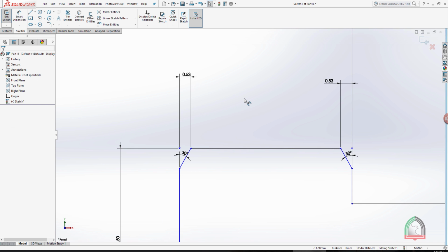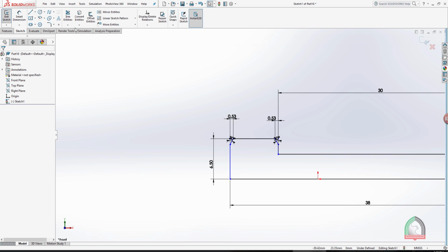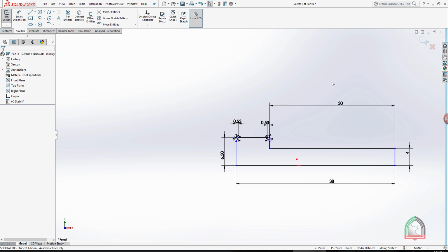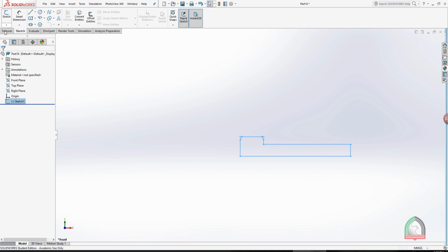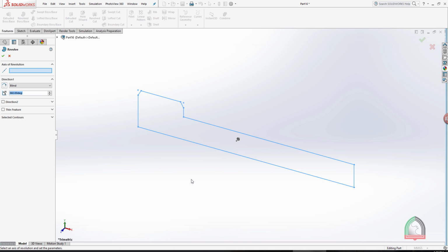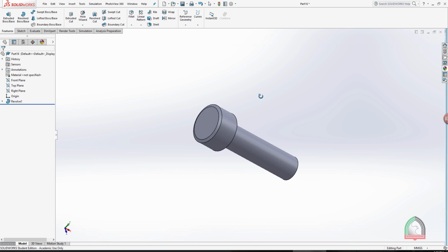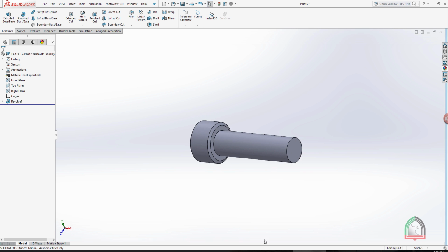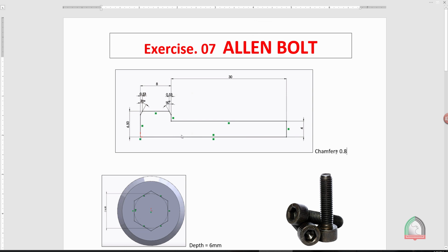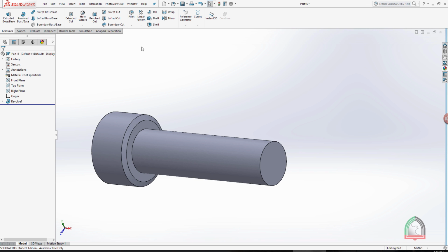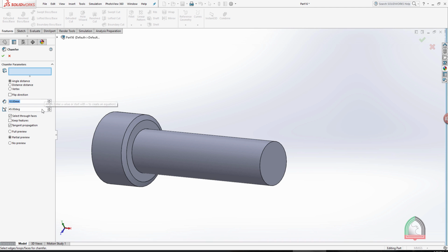Now we'll go for the next option, that is revolve boss. Exit the sketch now. So go to features and revolve boss. This is my axis of rotation. See, this is the result. Now we have a flat surface over here, and next step is, here it is mentioned that the chamfer is 0.8. Here we'll have a chamfer of 0.8. So go to chamfer of 0.8. I'm giving the value 0.8 in the tip.